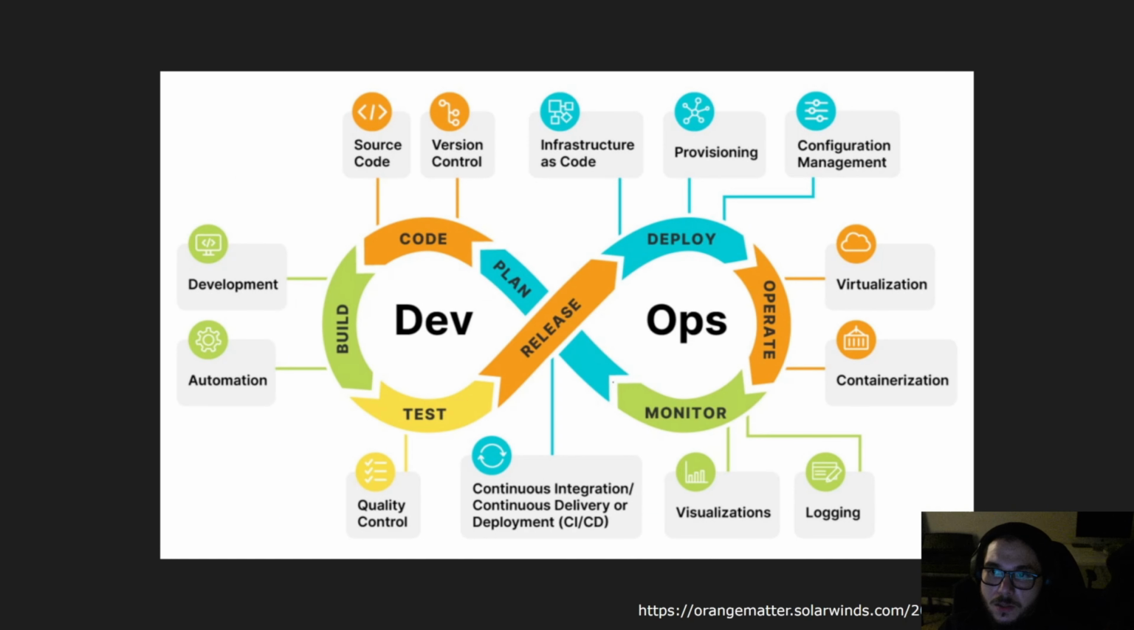So DevOps, what is it? DevOps integrates development and operations into a continuous cycle. See this infinity symbol? Its goal is efficiency through automation. It usually takes a strong investment up front. DevSecOps is the evolution of that, where security is integrated directly into the stages of the SDLC, into this DevOps life cycle. It's a blend of development, security, and operations.